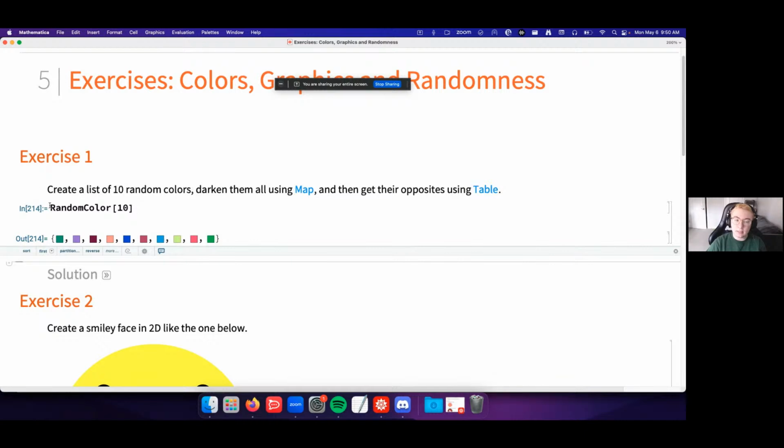Great. Step 1, done. Now we want to darken them all using Map. We have a function called Darker that we can use that just takes in a color and makes it darker. So we can use Darker, and then we can map it onto our list of colors. And nice, that all looks like darker versions of the kind of colors we were getting before. Still nice and random. So that's step 1 and 2 done.